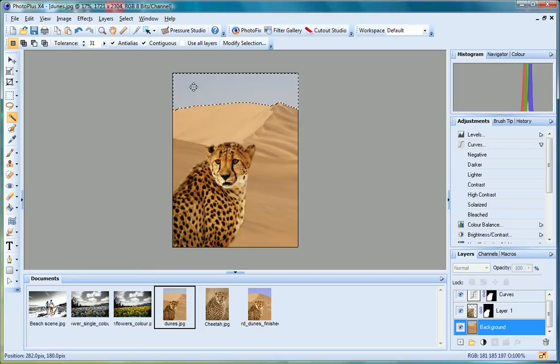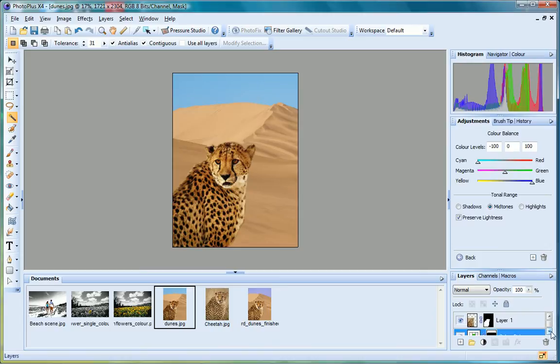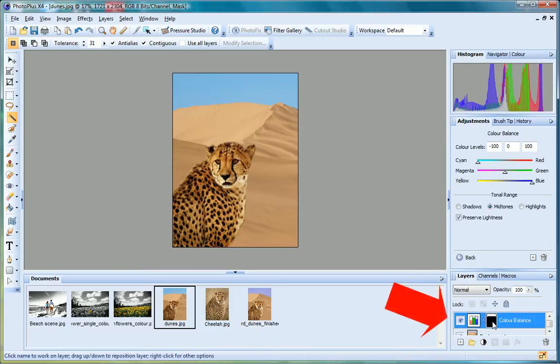With the sky selected, I'll go back to the Adjustments tab and choose Colour Balance. You can see the mask added to the Layers tab along with the adjustment layer. Now I just drag the sliders until I get a nice intense blue sky.